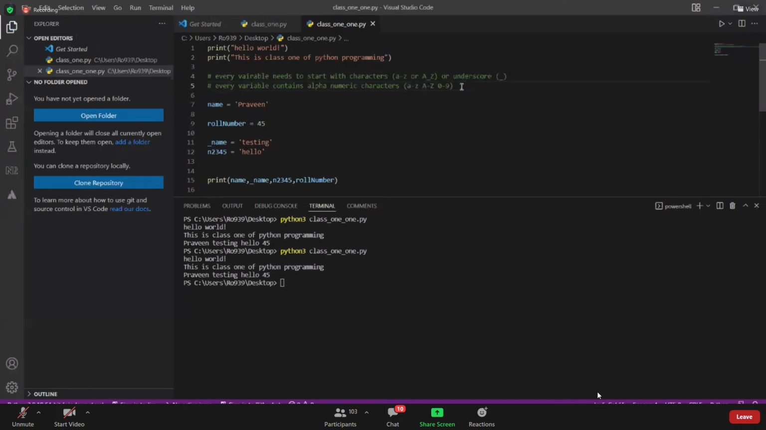If you want to take a note of it, please take a note of what you can use. Basically this means small a to small z, capital A to capital Z, and underscore. So this is basically underscore. You can start with underscore as well.